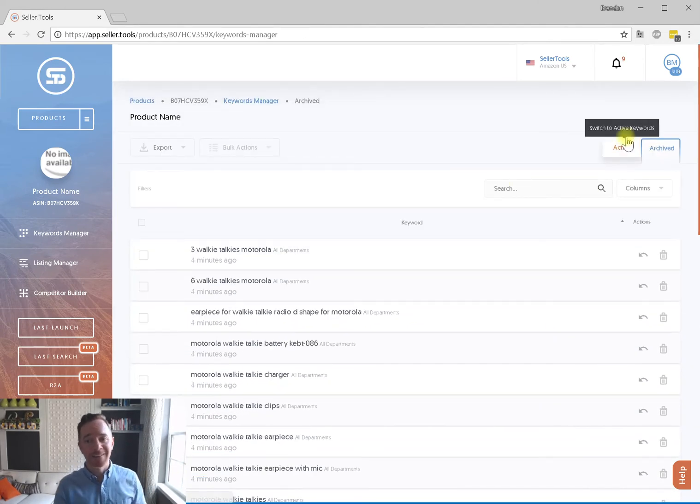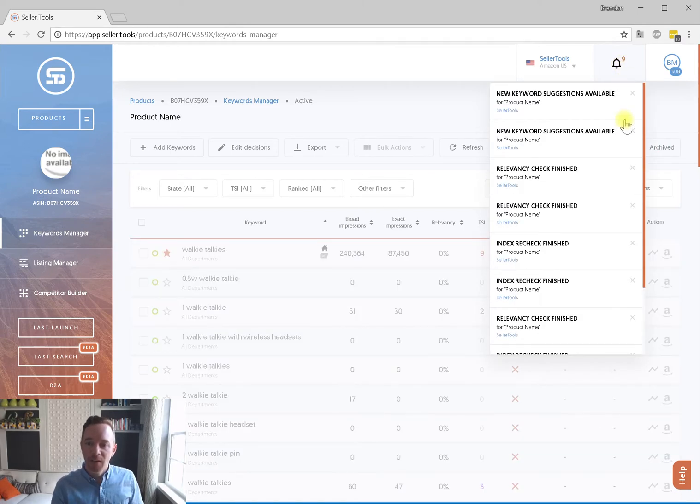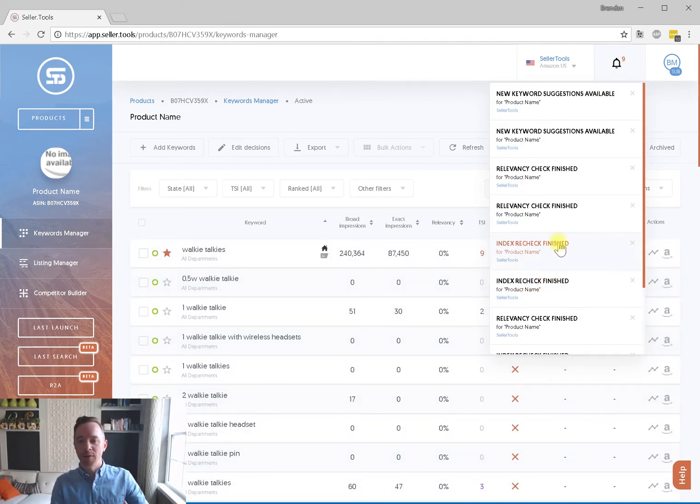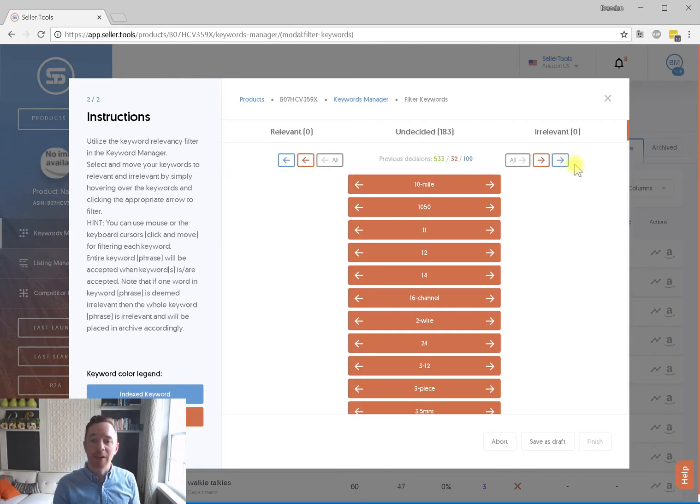And again, lots more bells up here. Let's see what we have. So, checked all the index check for us automatically, checked all the relevancy for us, but look, it just found more keywords. So we actually have 2 sets. So if I jump in here, we're gonna have even more. Okay, so now, look how powerful this is. So it just found a ton more keywords, right?